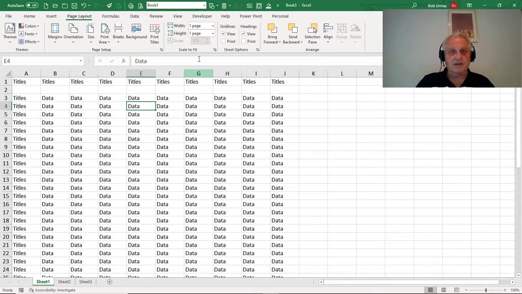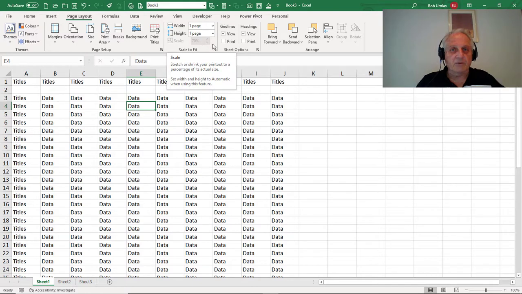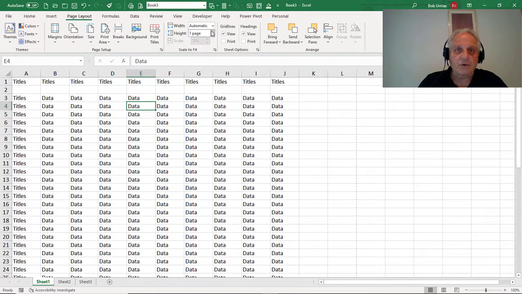I surprised myself. Normally, reset all page breaks changes that back, but I guess because I've set it, if it was automatic and still 70%, then when I reset all page breaks, there it is, it goes back to 100. It's just something to be aware of.